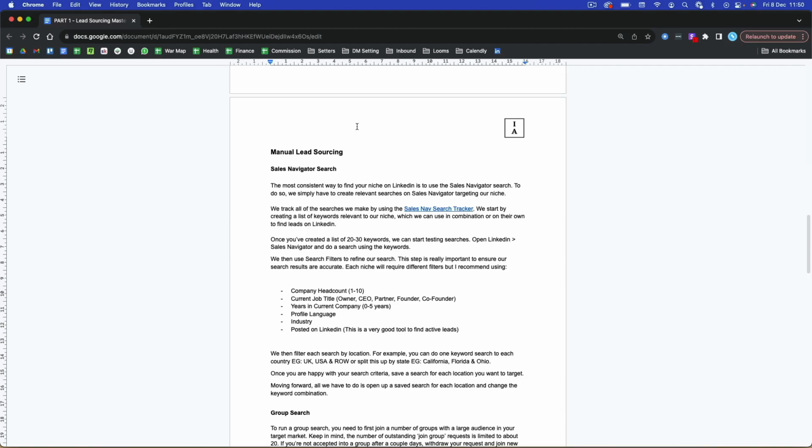So the most consistent way to find your niche on LinkedIn is to use the Sales Navigator search. To do so, we simply have to create relevant searches on Sales Navigator targeting our niche. We track all of the searches we make using the Sales Nav Search Tracker, which is a resource I will link below for you. We start by simply creating a list of keywords relevant to our niche, which we can use in combination or on their own to find leads on LinkedIn or Sales Navigator.